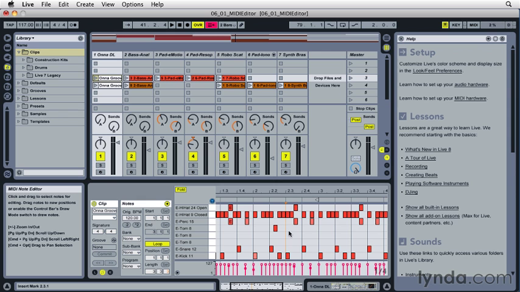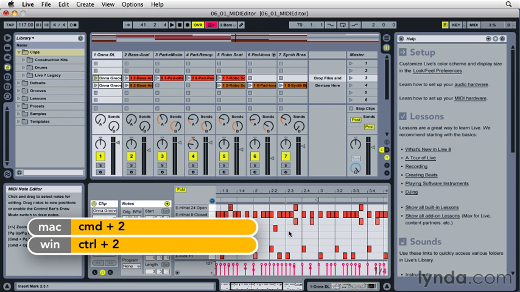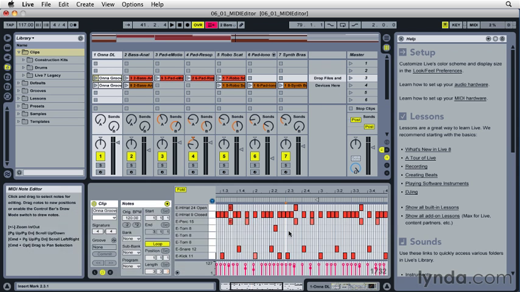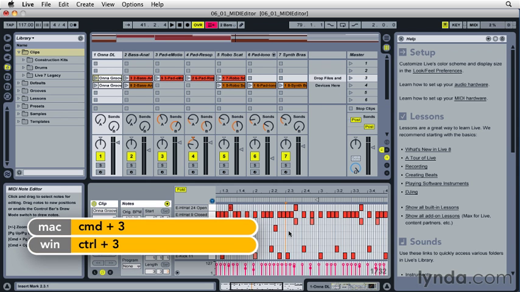Now I can change the grid using shortcuts, and that would be on a Mac, Command 1 through 5. On a PC, Control 1 through 5. So if I go Command 2, I can widen the grid, Control 2 on a PC, or Command 1 or Control 1 will narrow the grid. Command 3 toggles on and off triplets, and Command 4 will show or hide the grid. That'll toggle that on and off. Command 5 will toggle between fixed and adaptive grid.